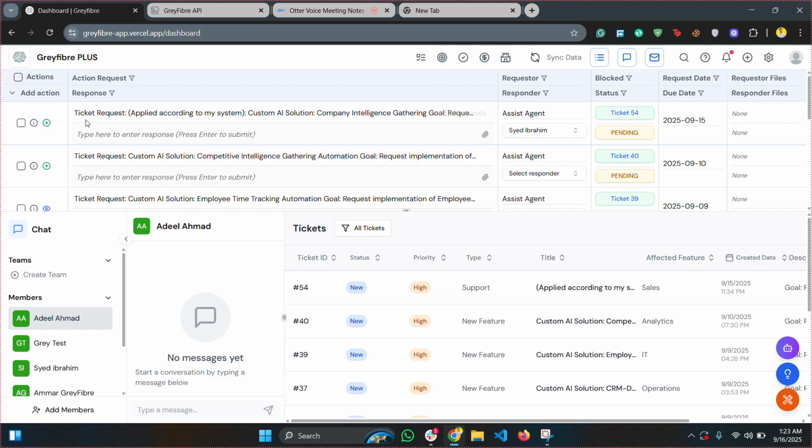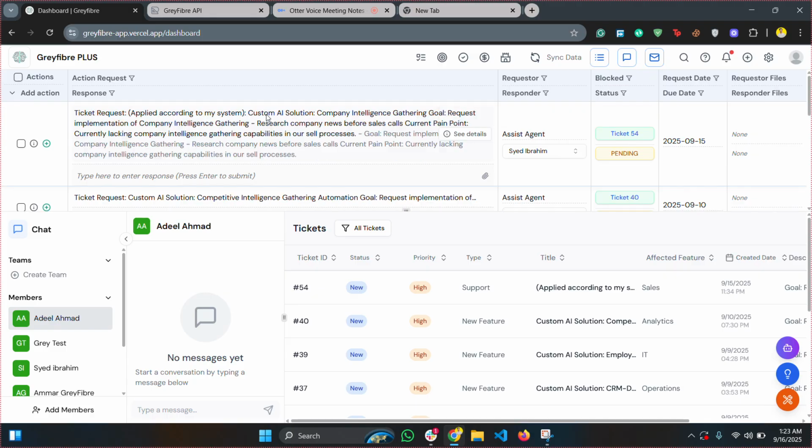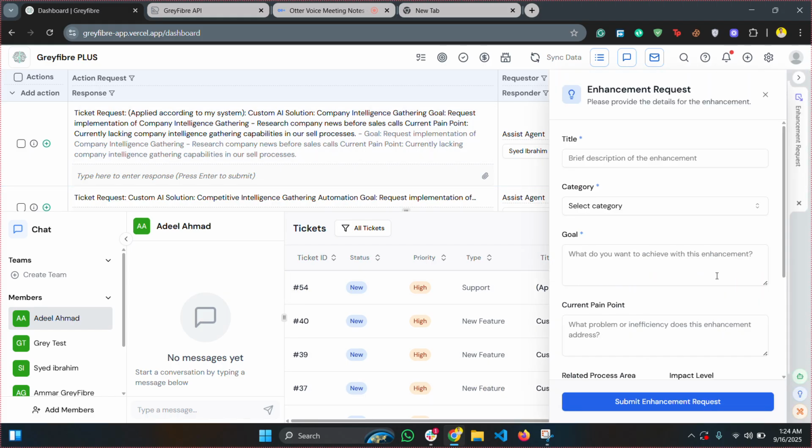As you can see at the top, this is an action request. Ticket request applied according to my system. These are some details that have been listed by the end user in their enhancement request, and it comes as an action request here. So the whole concept is that whenever a user makes an enhancement request or a bug request, as you can see, we are not going to use it, but this is here for demonstration purposes, showing how a user can submit an enhancement request.